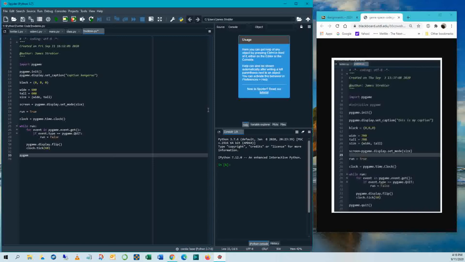And then Pygame quit is outside of this while loop, right? So it's only the things that are indented that are inside the while loop, which means that once we exit the while loop, which will be when run equals false, then the last thing that'll happen is we'll quit Pygame. All right, so we've got that much.